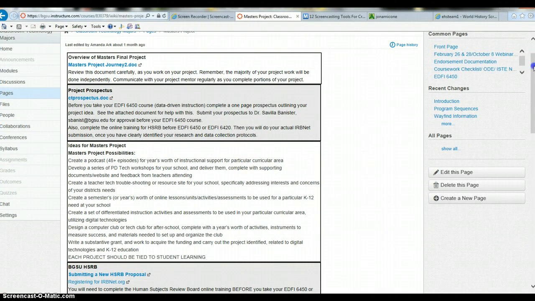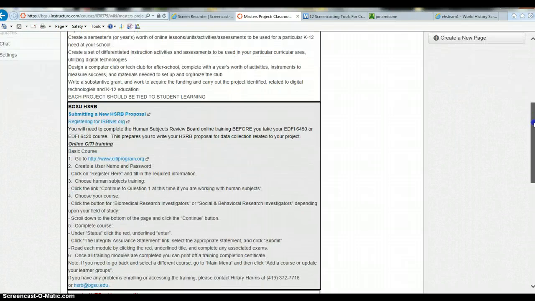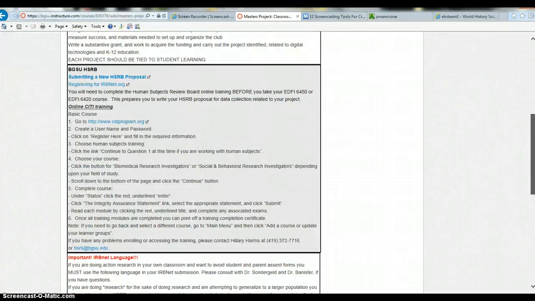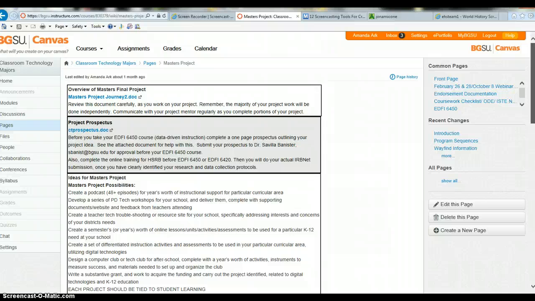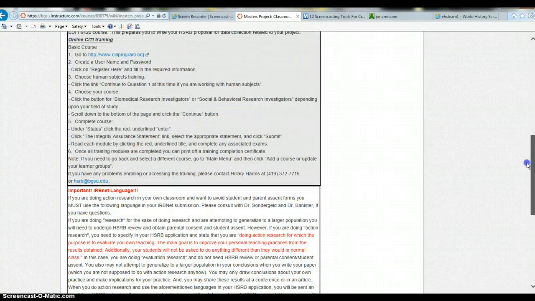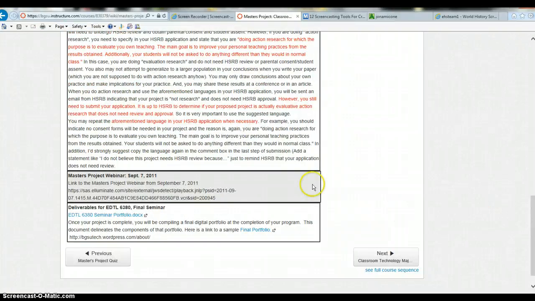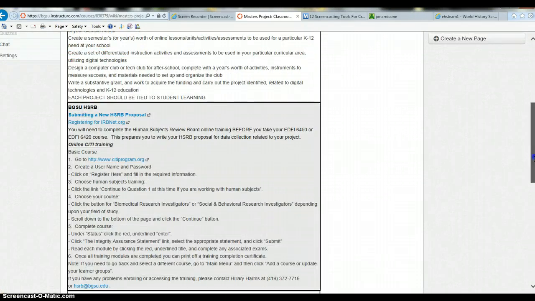Throughout the rest of the module, you're going to find more detailed information about everything that we just went over on the PowerPoint, such as the overview of the master's project, the prospectus class. Okay, remember that's your short proposal. Just again, a list of more ideas, information for HSRB, language that you're going to need for HSRB, and then all the different webinars you can look at too. So that's the end of the screencast.